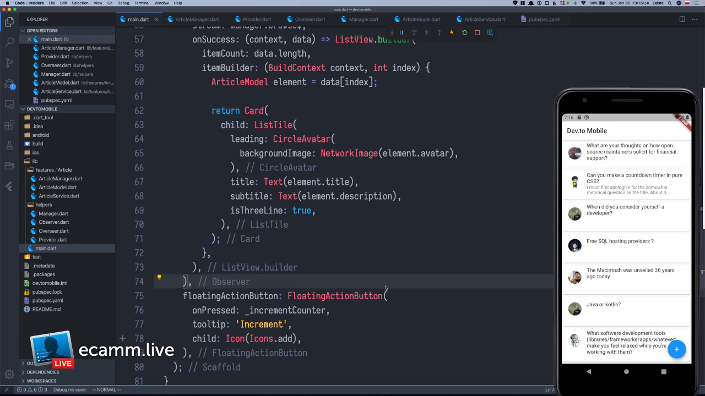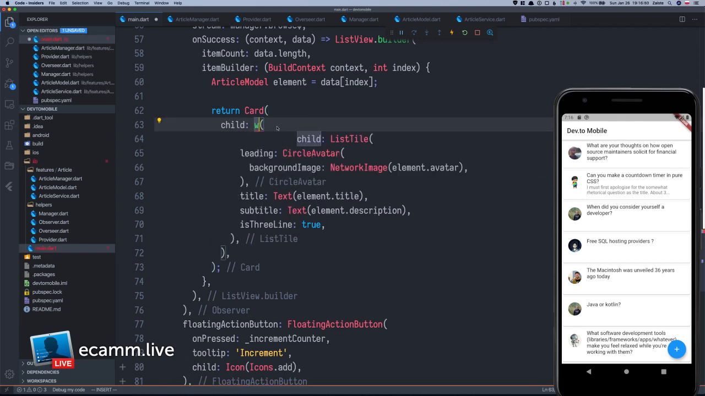Okay, so we have that, and we could now maybe add a column. So we will wrap it as a column. So we will have the avatar and the title on one level, and below we will have those reactions layer or row.